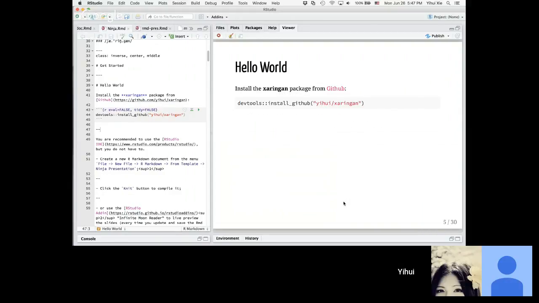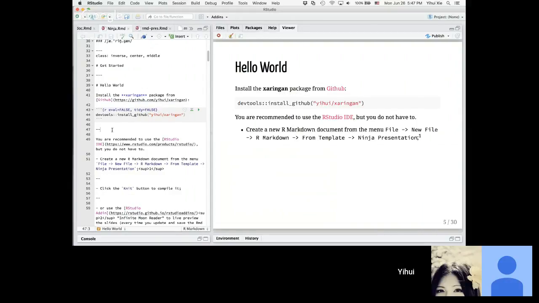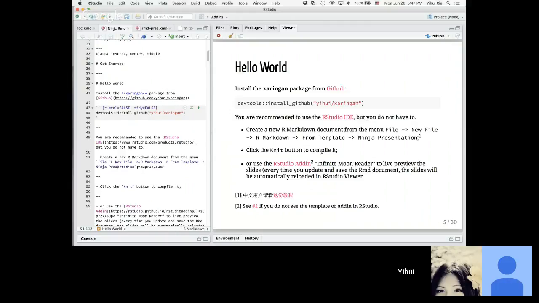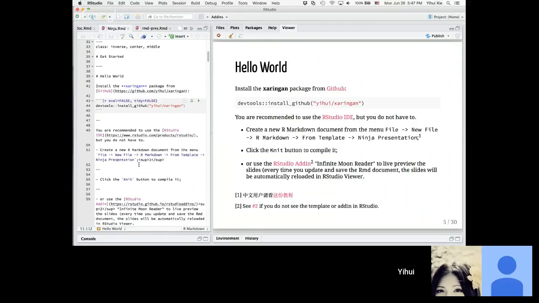So incremental means you can hold on some content, and it will only show up if you go to the next slide. So you can show your content step by step. So that's the basic syntax of Markdown in the remark.js framework.